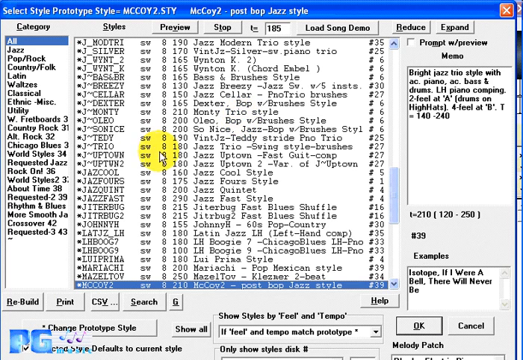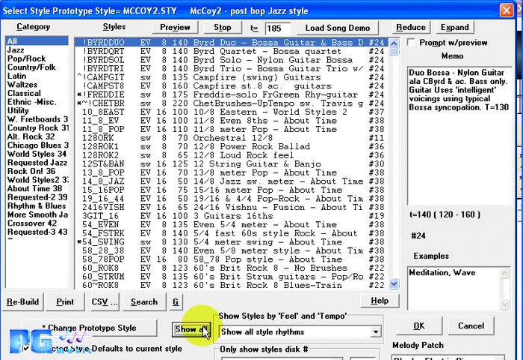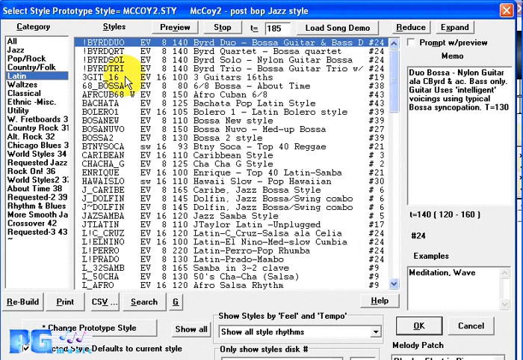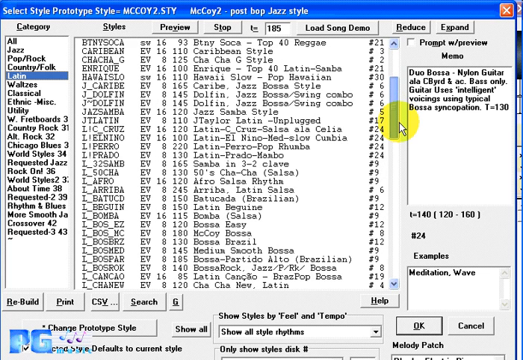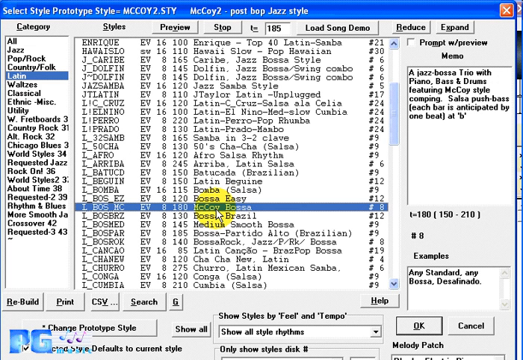Now, the displayed styles are still limited by the restrictions we imposed when we were here before. Let's remove those restrictions by pressing the Show All button. Now I'd like to try and find a Latin style. So I can narrow the options down by clicking on Latin on the left. Here's an appropriate one, a Latin McCoy style.